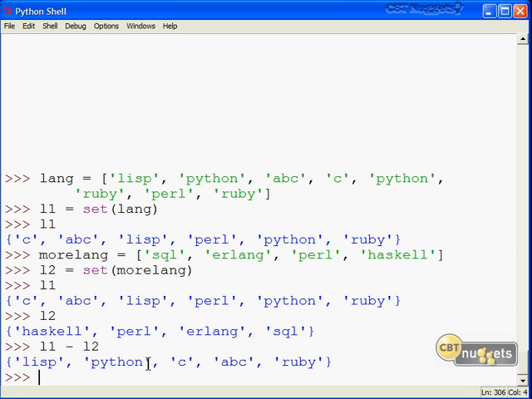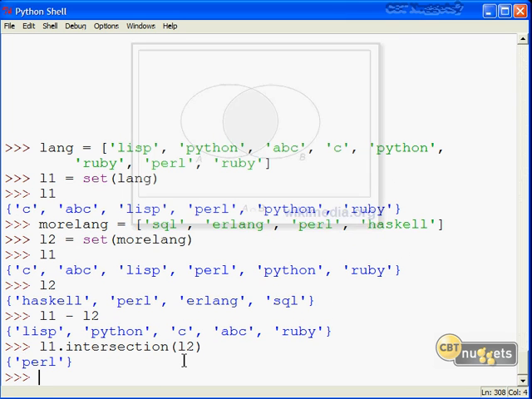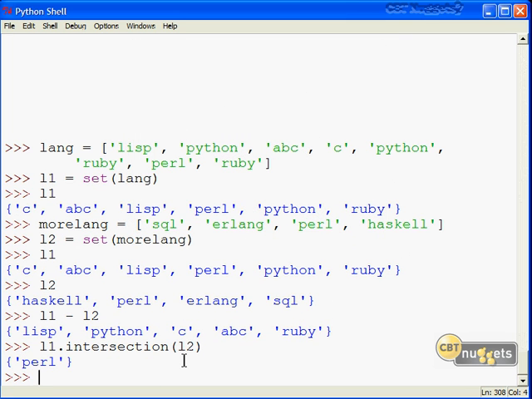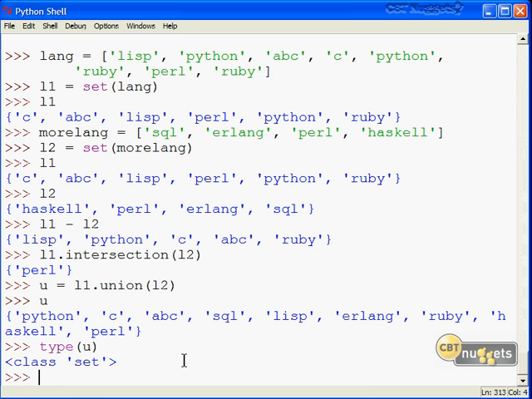We can also call intersection. I'll start with L1 and intersect with L2. This is going to give us back any elements that are shared by either list. Of course, it's again Perl. Finally, if we want everything, the whole shebang, there's a couple different ways we can do it. I showed you the update, but you can also do this. Call the union method. It gives us everything, again, with no repeats. It's type U, and of course, that's a set.